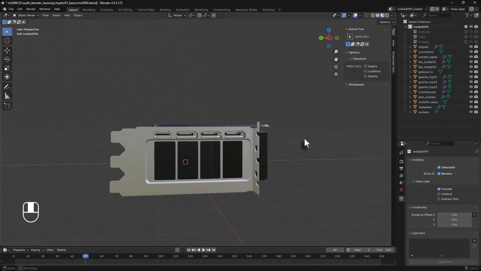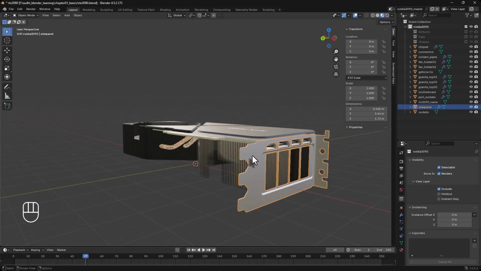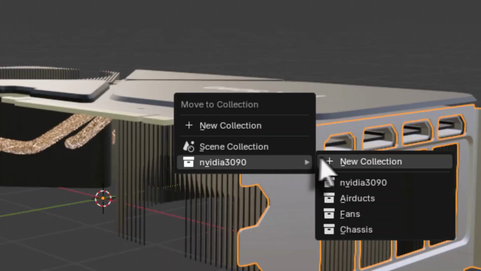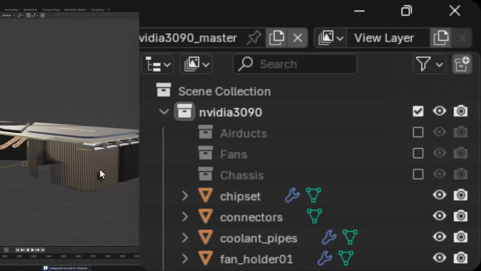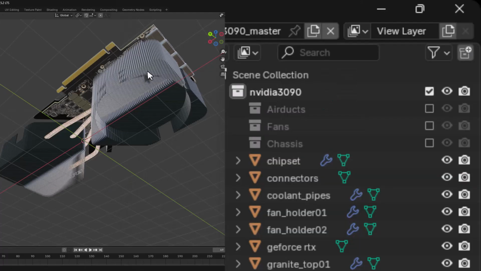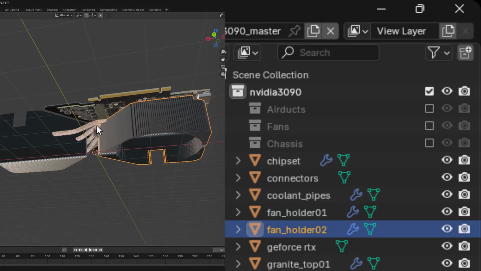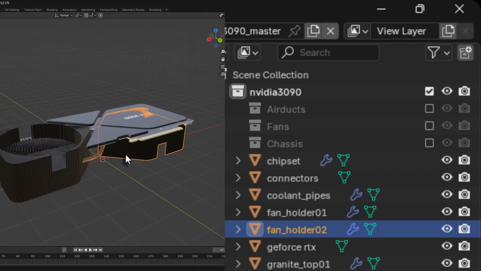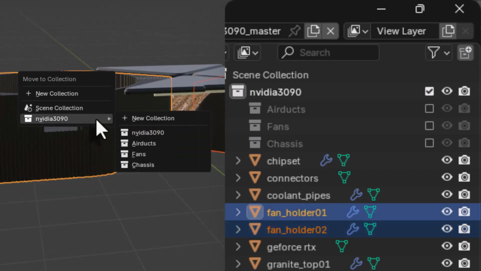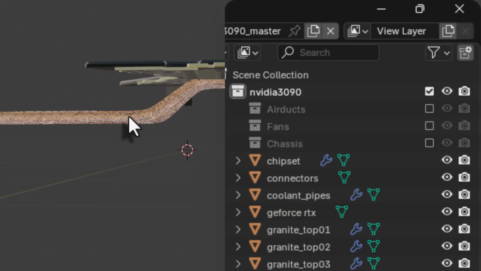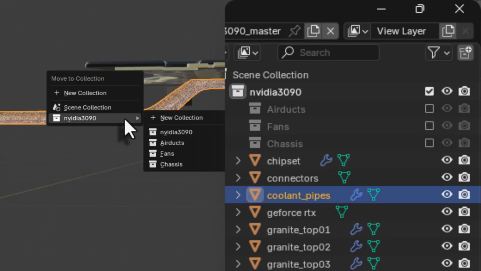Now I'll add the side panel to Chassis. Select the side panel, press M, move it to NVDR 3090 Chassis. It hides immediately because the chassis collection is hidden. I have a component named Fan Holder 2. With Shift pressed, also select Fan Holder 1. Press M and move both into Fans. Then select Coolant Pipes, press M and move them into Air Ducts.